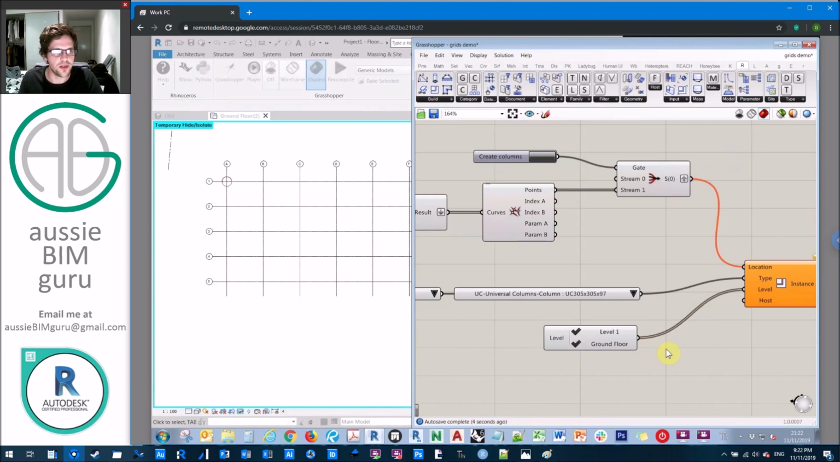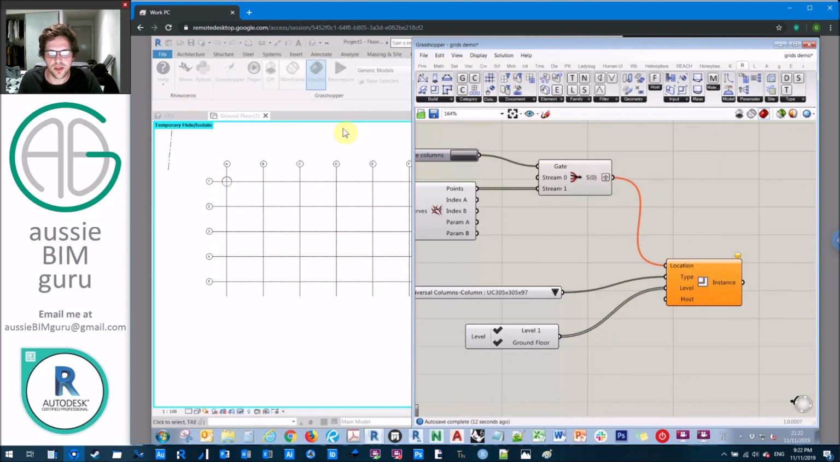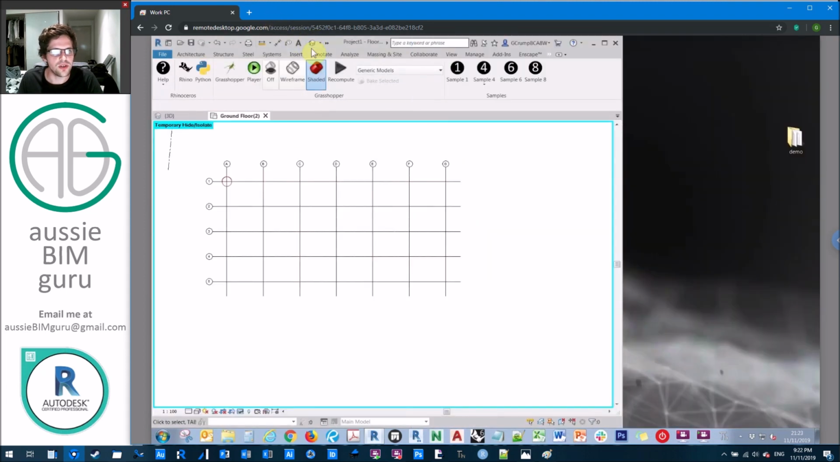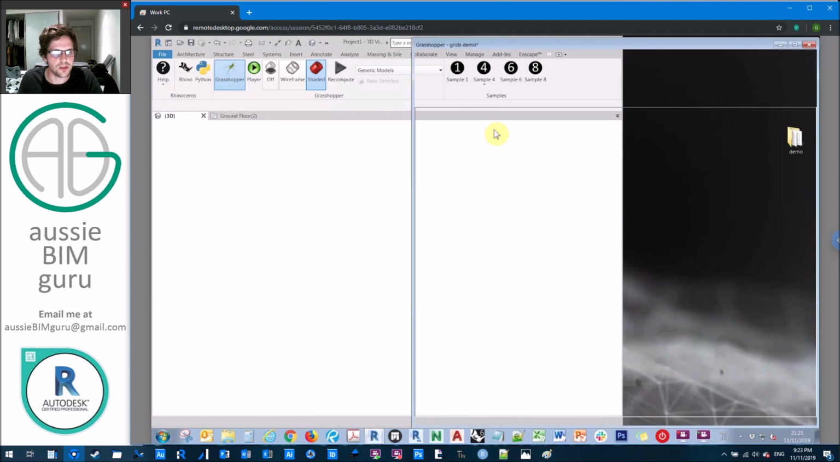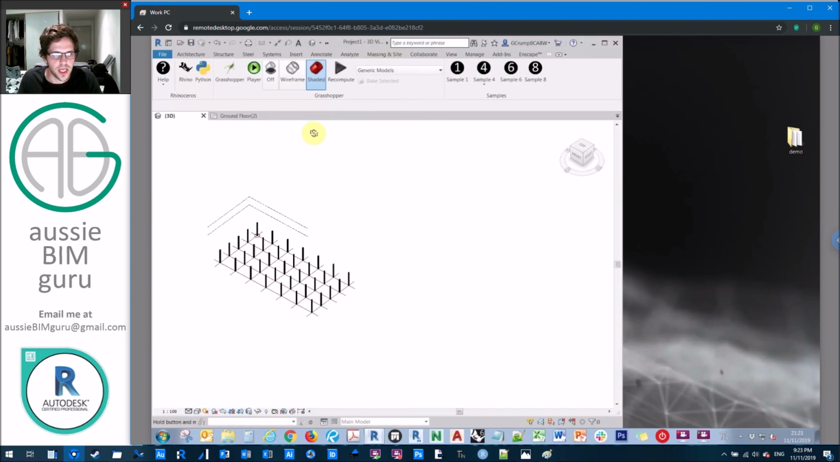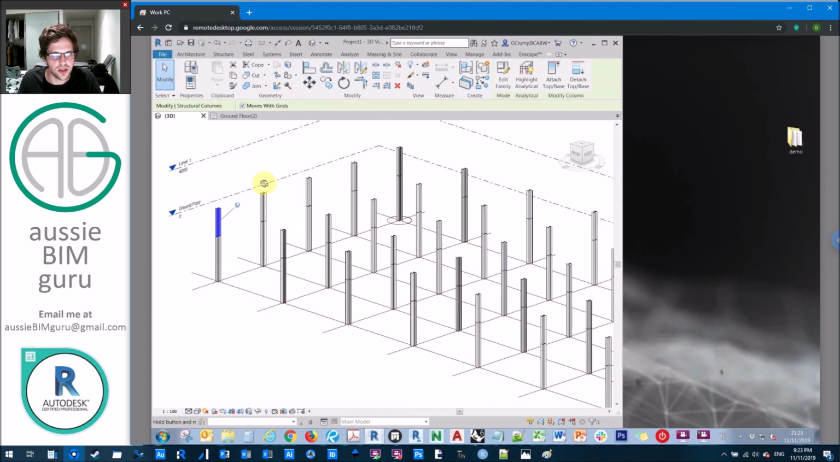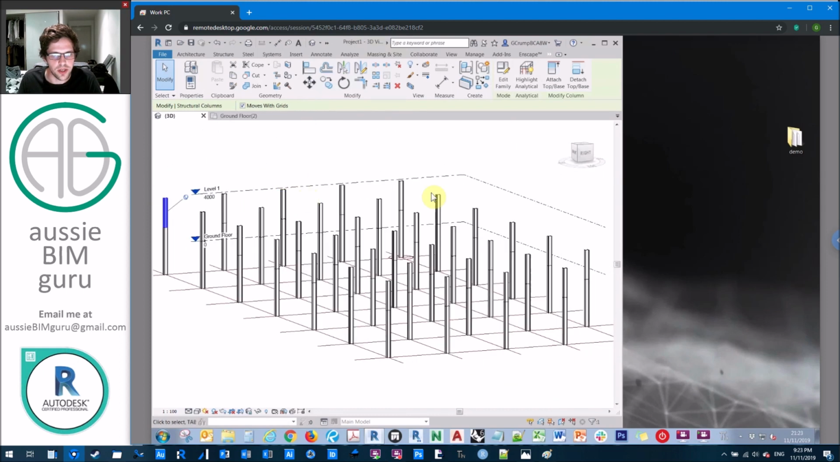We could set up another area to set the parameters of the height or the level above. I'm just going to save a bit of time and pass on that one, because we'll look at that in a future tutorial. But if we run this, we should essentially get columns on both levels at the grid intersections, because we've grafted our list. So if I run this, we should expect to get columns. And there you go. Now we've got columns placed at the intersections. And you can see we've got two sets, essentially, one at ground floor and one at level one.